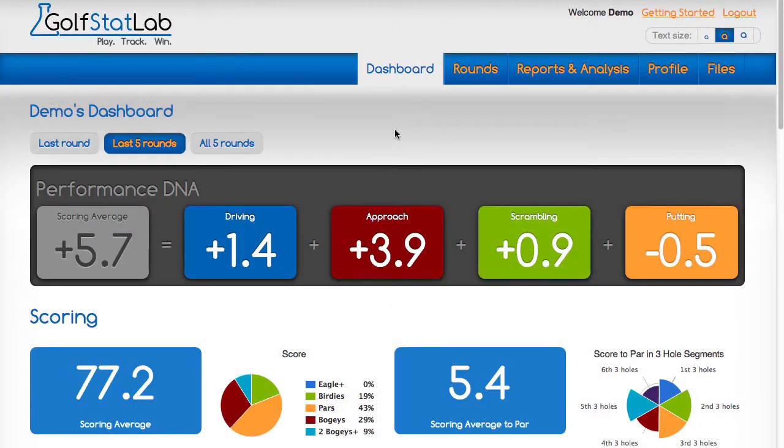In this video, we want to give you a quick tour of the Golf Stat Lab system. So we'll start here on the dashboard. And the dashboard is the place that a player is going to see when they first log into the system. On the dashboard, we've got a 30,000 foot view of their performance and some important statistics to point them in the right direction and to see how they're doing.